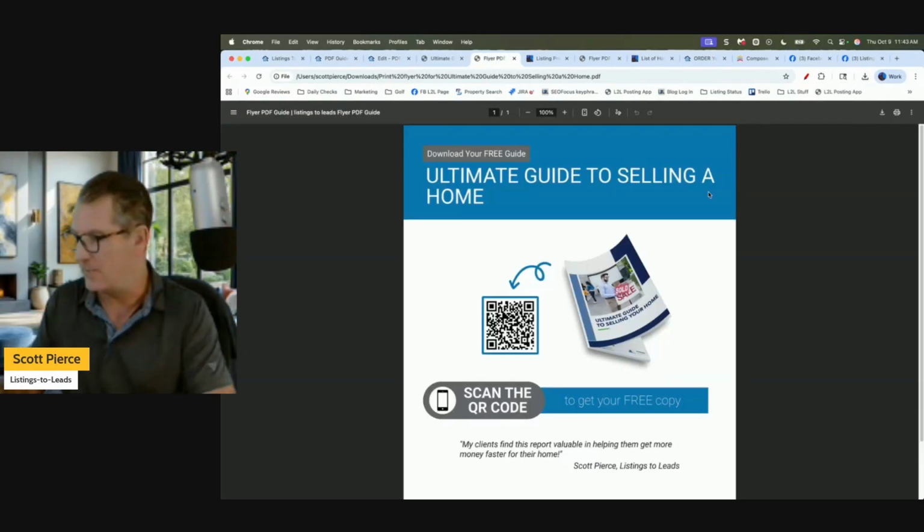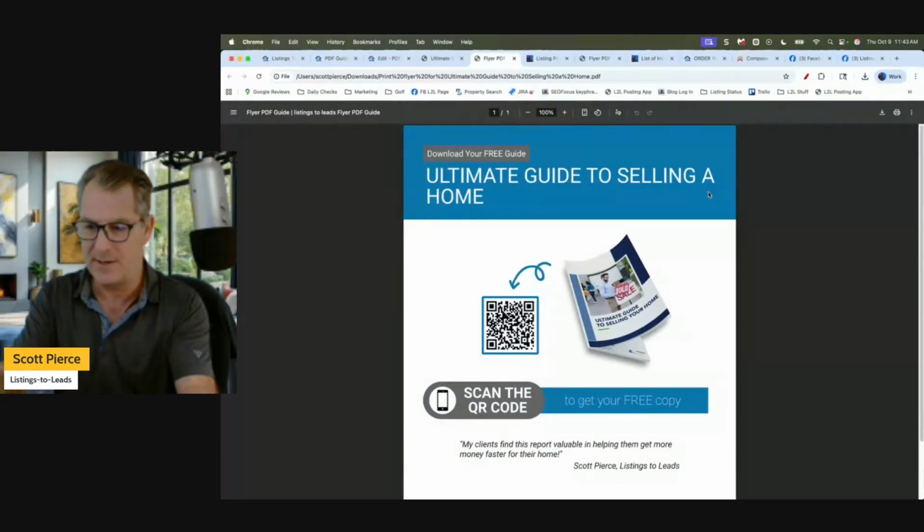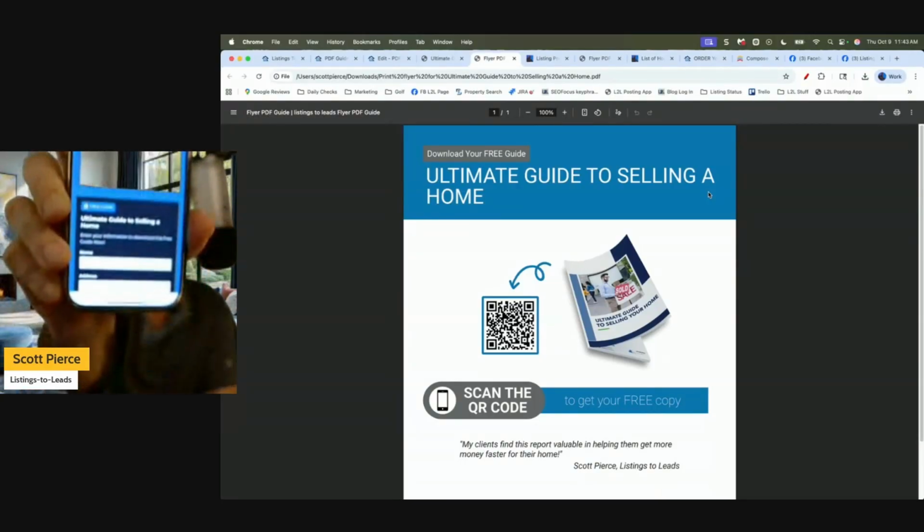Let's see. There's the flyer. So let me scan it. I love scanning these flyers. Let me scan it here. There we go. Boom. The landing page comes up. Beautiful. And then there's my lead form.